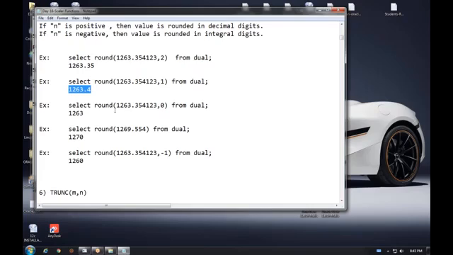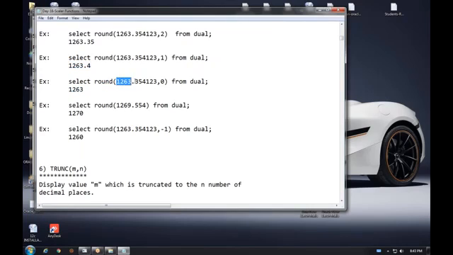Next, round off the same value. I don't need any decimal digits. How many digits do I need? 0. 0 means we don't need any decimal digits. See, before displaying 0 digits, it will verify the next digit, that means the first digit. If the first digit is greater than 5 or equal to 5, this value is incremented by 1. But here it is not greater than 5, not equal to 5. So it will display 1263.